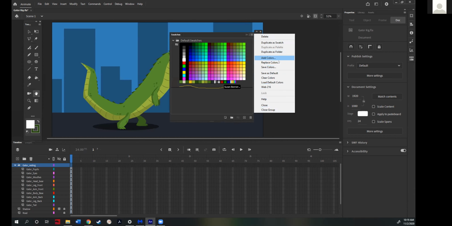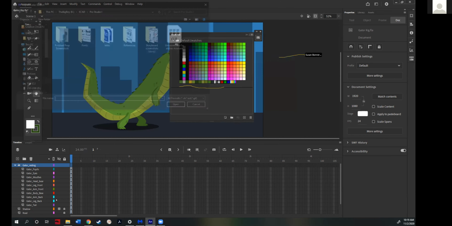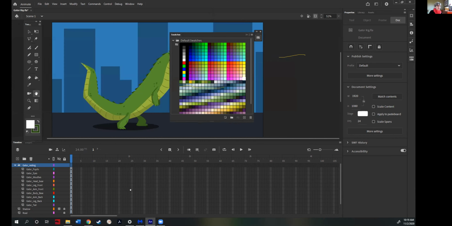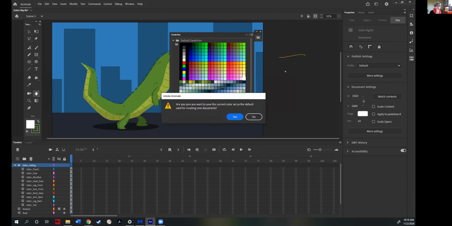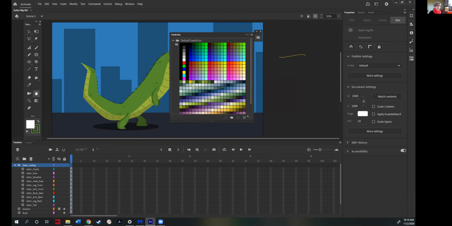I don't like to replace. I like to just add. Add it, and then find it. And then click on that again, the hamburger window, and then save as default. It's down one. Yeah, and now you'll say yes. And when you open up a new Animate file, that will be your default color set. With your gators. And you can delete those if you needed to for something different, but they're still sitting there.